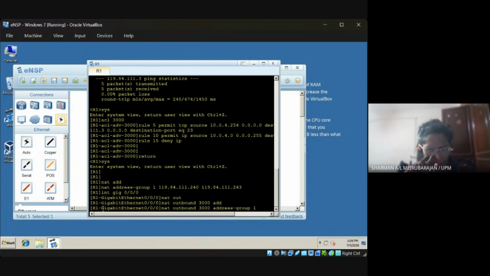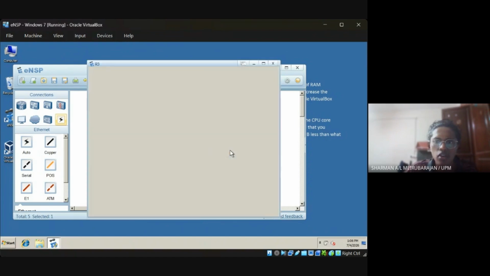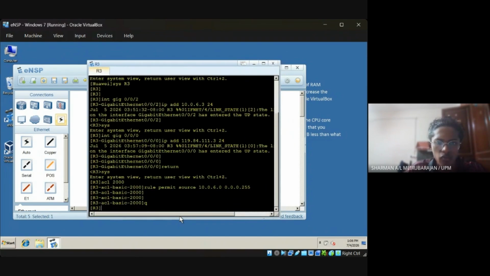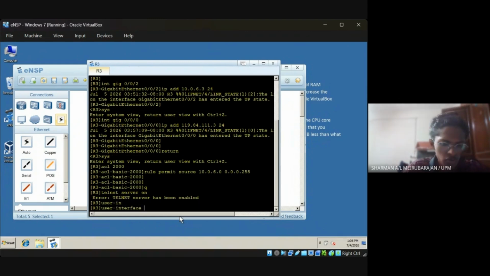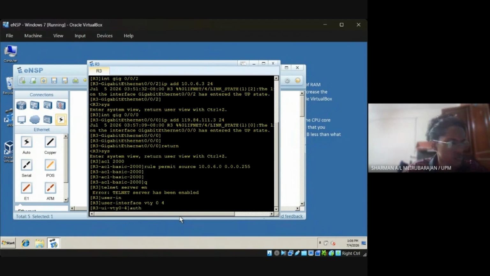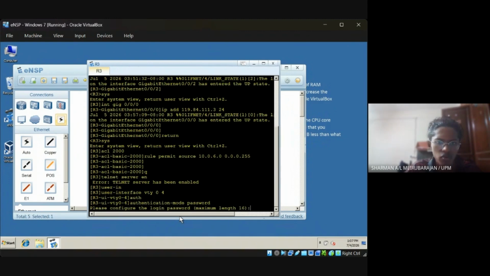Okay, next we'll configure R3 as the telnet server. On R3, we'll enable telnet server. Okay, so user-interface vty 0 4, next authentication-mode password, then the password. We'll just put Huawei123.